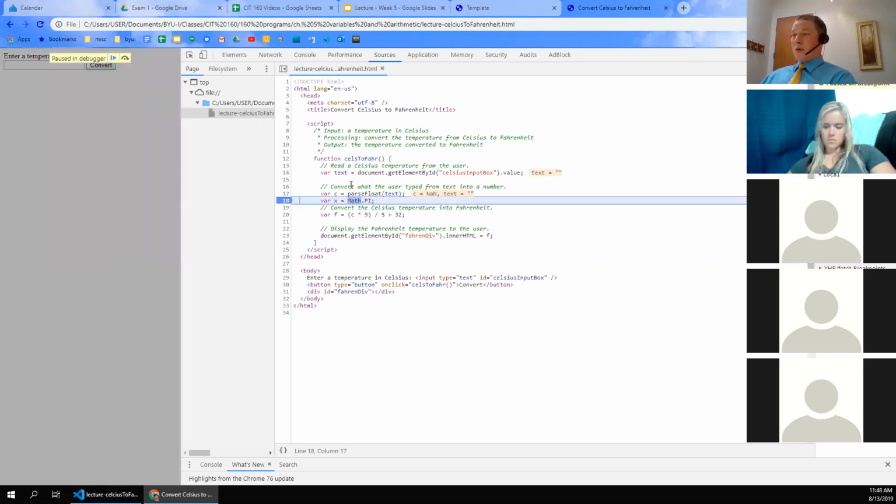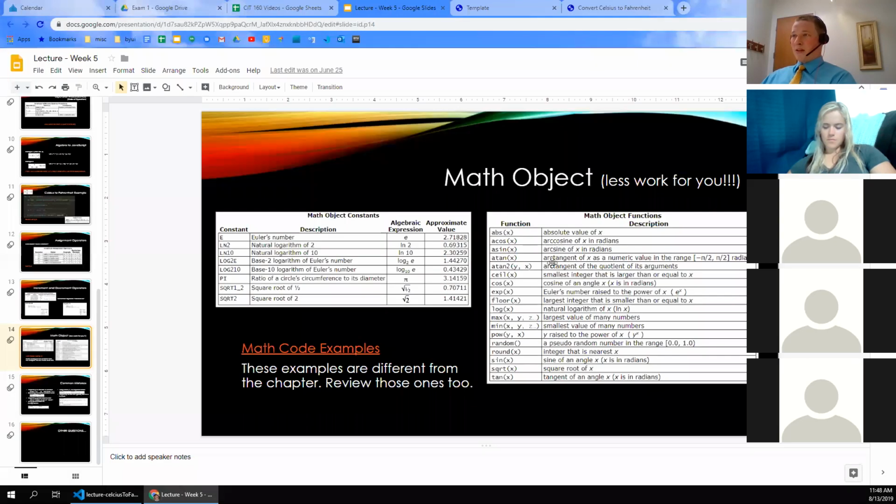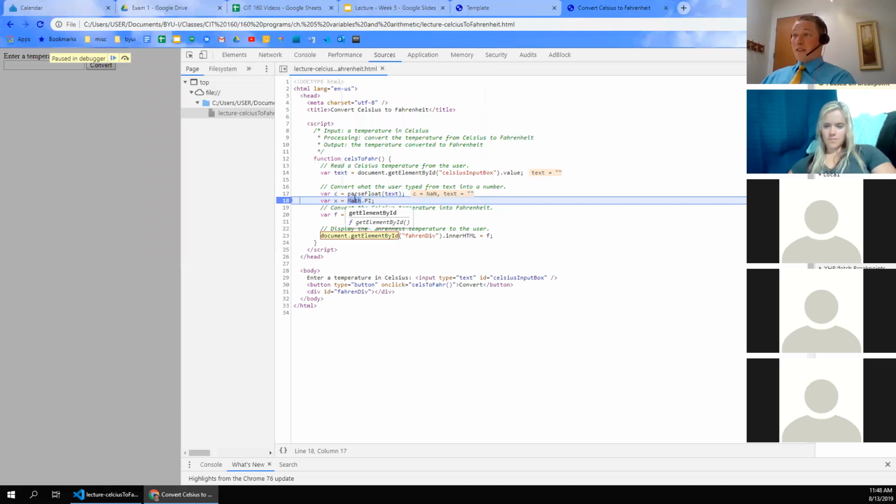Now, the reason why I wanted to show you this is because if I hover over math, I can see everything that's in it that's accessible to us. I don't go around with this table from our book saved on my computer. So you could Google it. It'd come up in W3Schools with these lists, or you could just run it and hover over it and see everything that's in it.